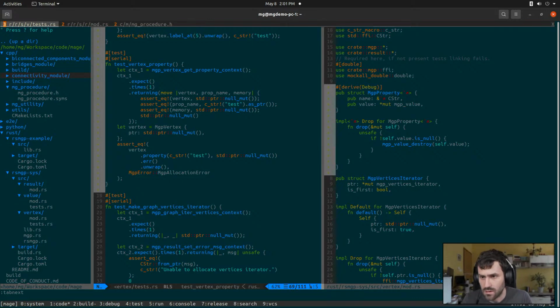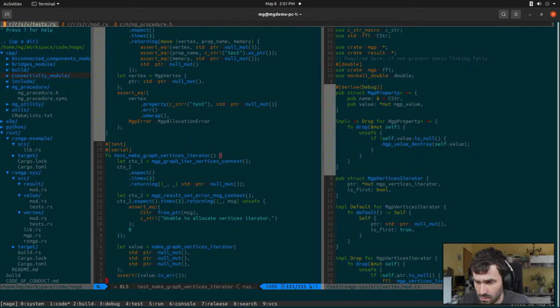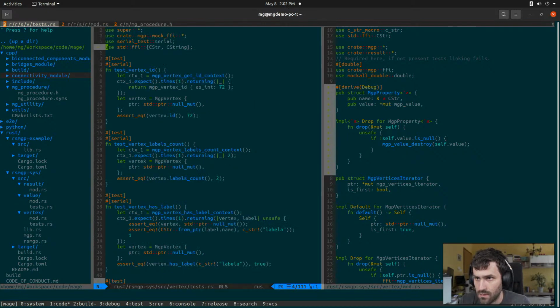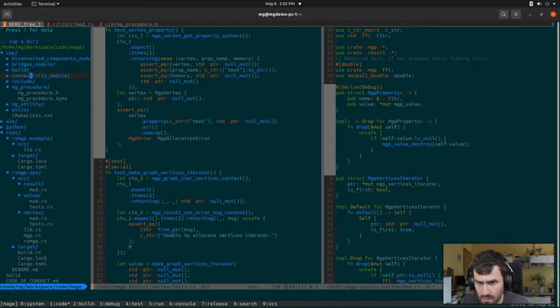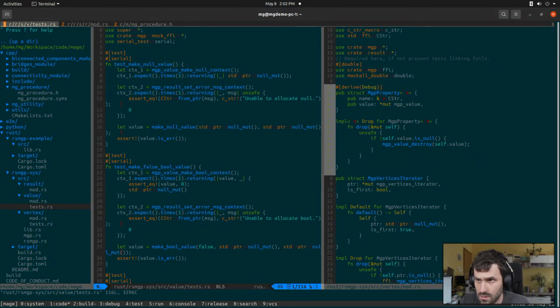I need to create that. I need to create that as well. So, expects called once. So now the problem is in fact that we don't have an implementation of the destroy method. But how? Let's go to the value tests.